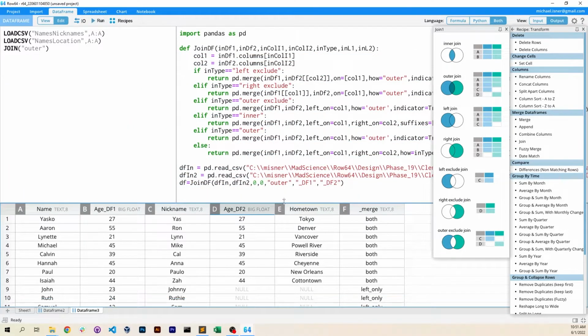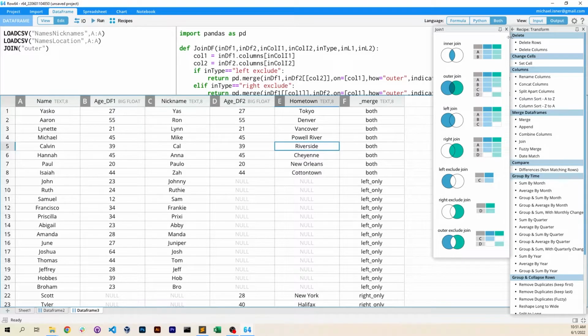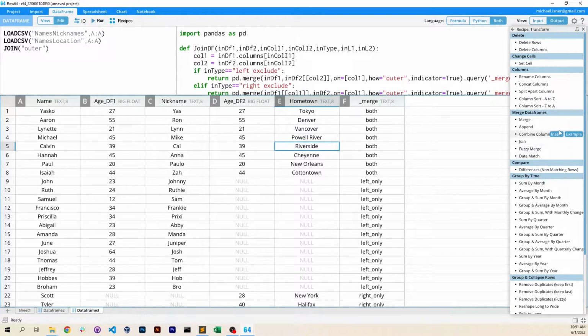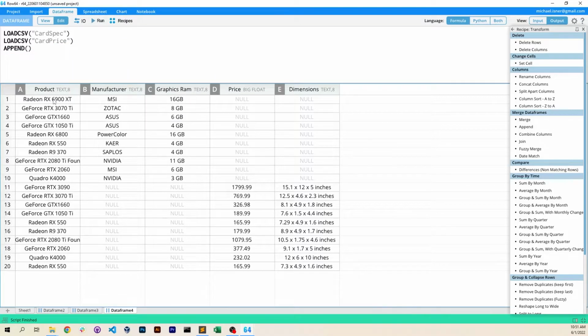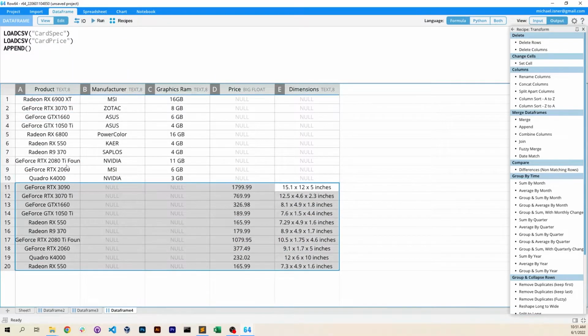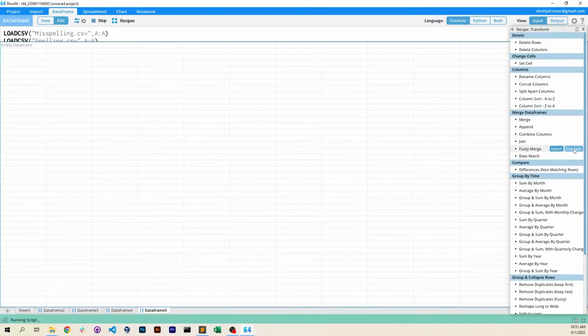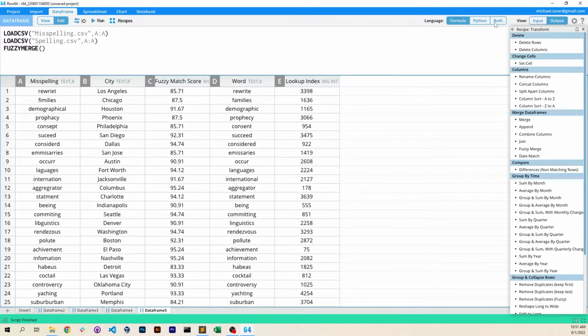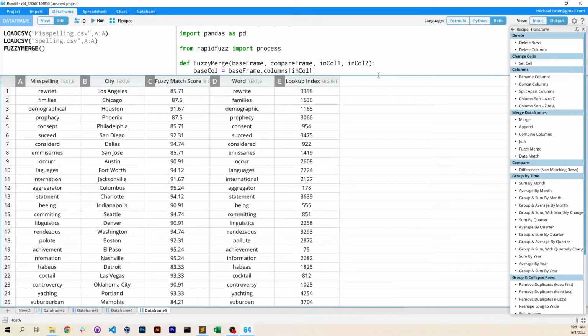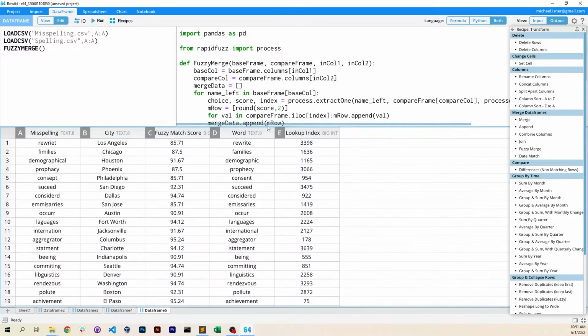We also have a bunch of other edge cases. Merge is not one-size-fits-all. Sometimes you want to be doing an append type operation where you're just jamming the data onto the bottom, and that's all here. You want to do a fuzzy merge, for example. So this is calling a bunch of Python code that is using RapidFuzz, and then it's giving a score of the match. It's matching misspellings with words, and then attaching all the data to it.